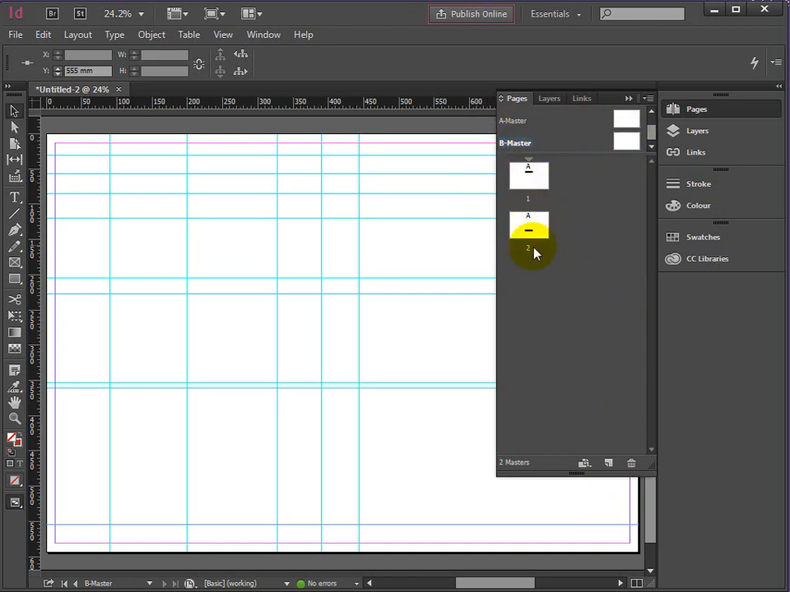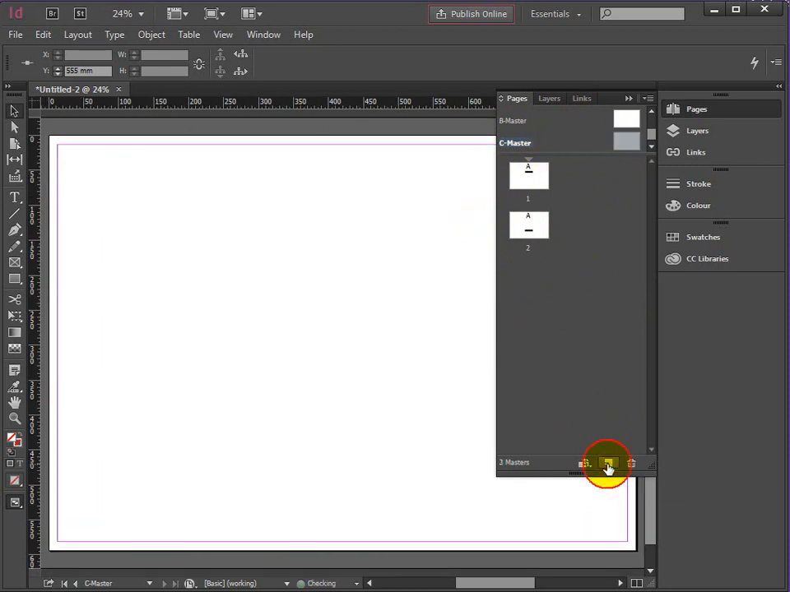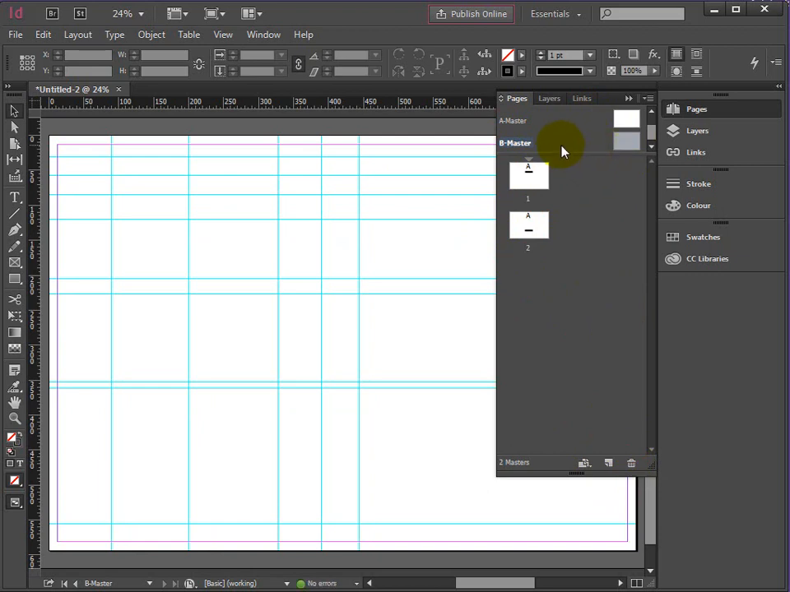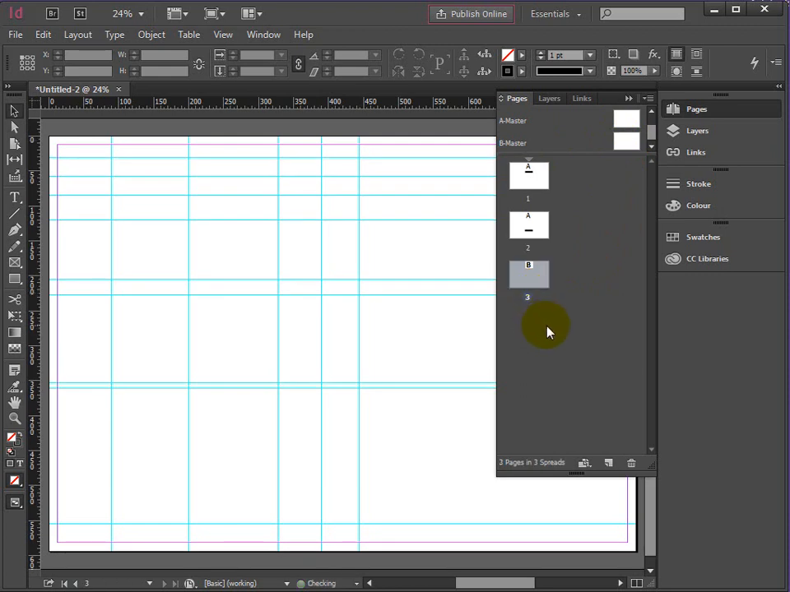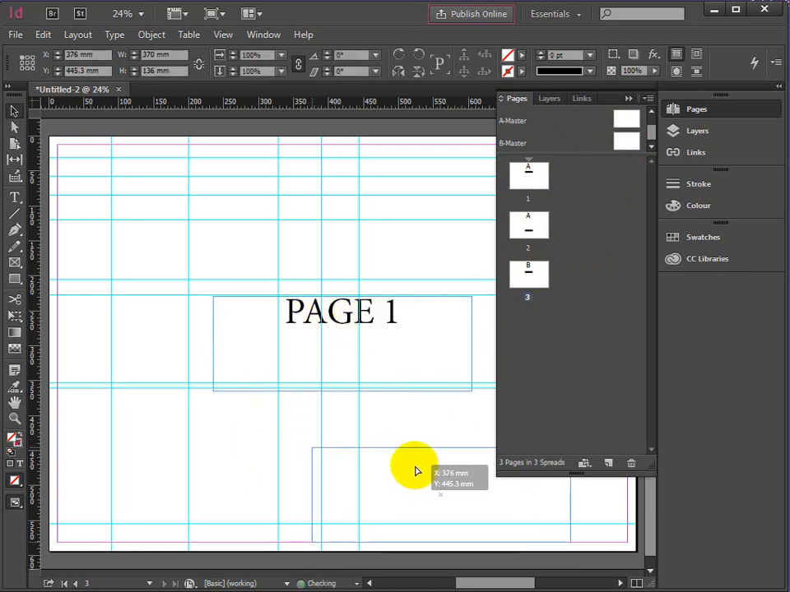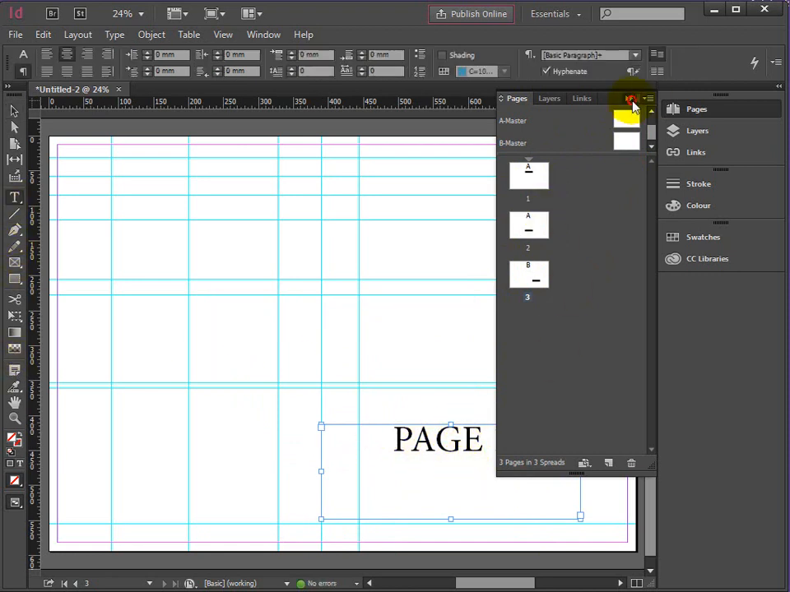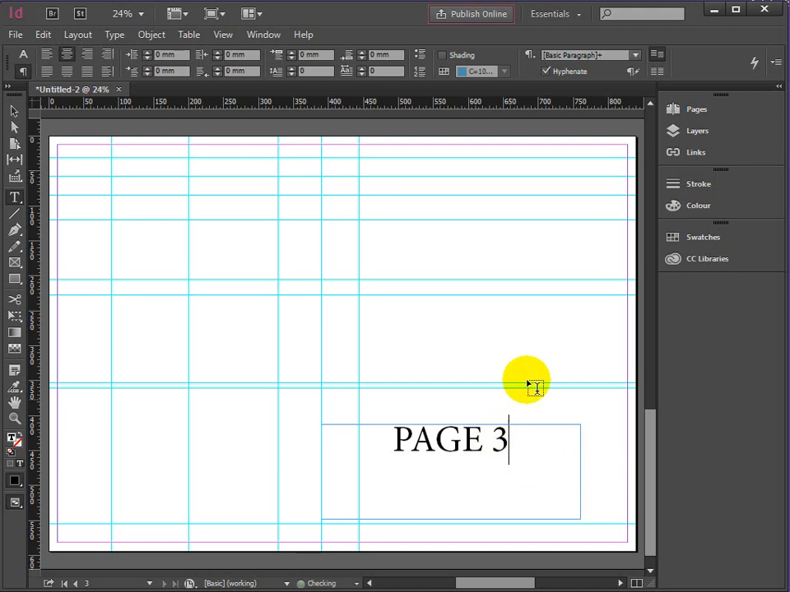We've not got either of these pages clicked. Click in the space here. Now a new page. That keeps adding another master. My mistake. What we do is drag the B master into the new pages area, so that this third page is based on the B template instead. And then I can put my page 3. Just get that out of the way for a second. Page 3.